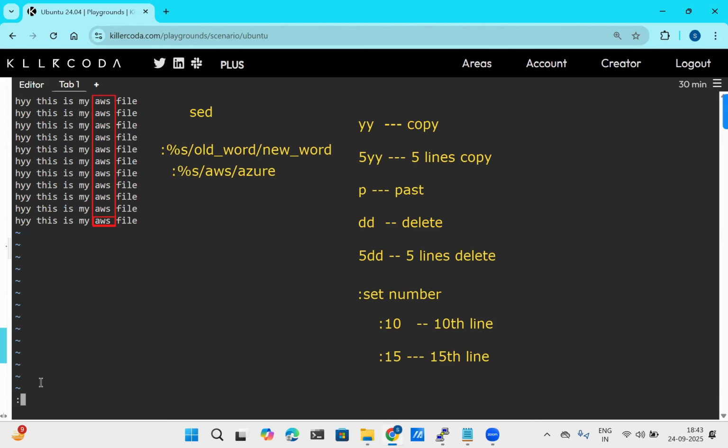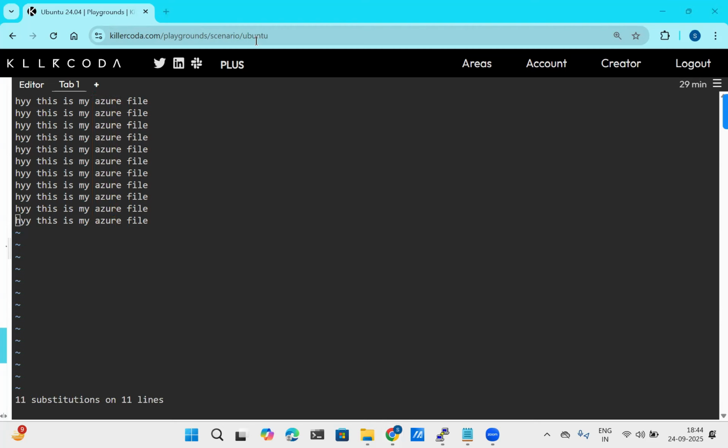Escape. Percentage s, the same. I want to replace my AWS by using Azure. Hit enter. Ultimately it was replaced. And also remember, this is case sensitive, guys.